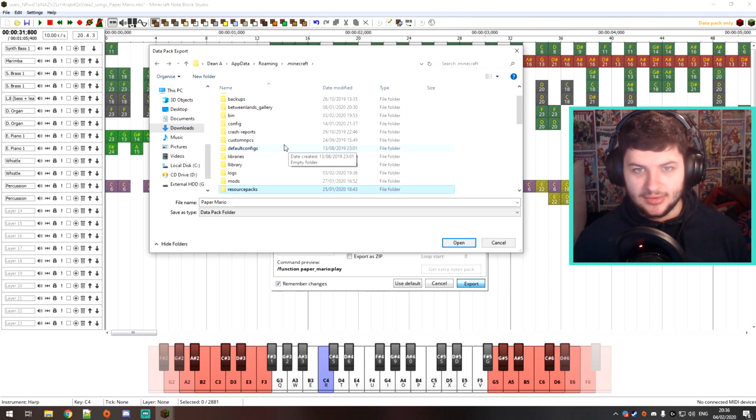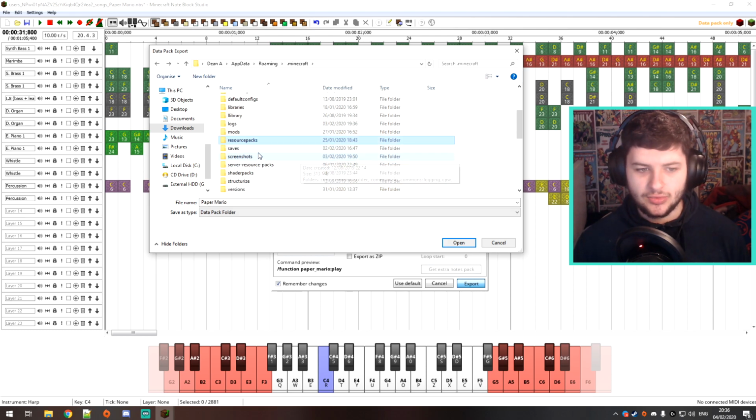But in the newest version of Minecraft, data packs are basically embedded in worlds. So a data pack is basically a series of commands, which is similar to a mod, and you have to actually save them into a world file.